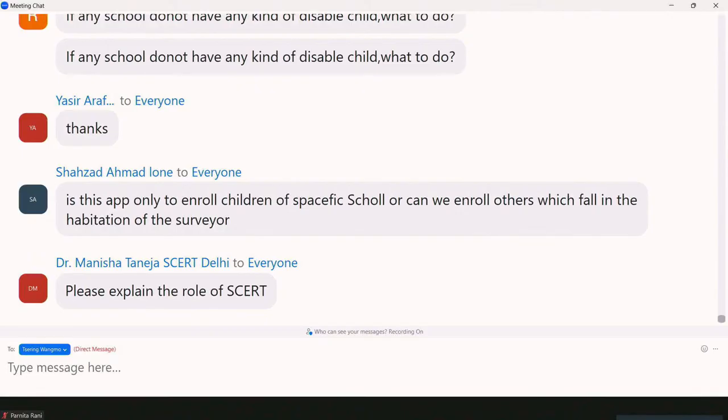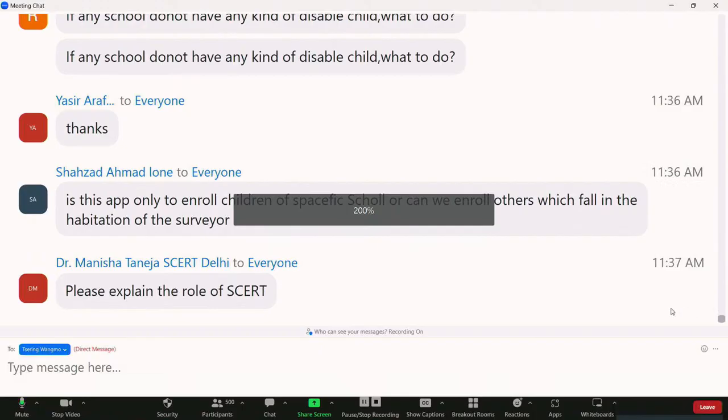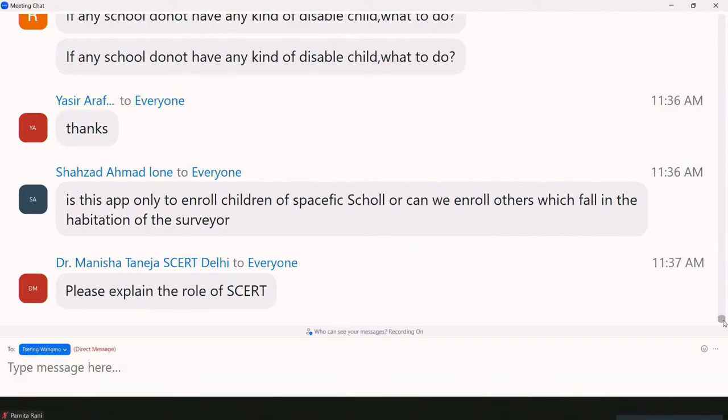See, for the habitation of the survey, anybody and everyone can use the PRASHAST app, provided you have a valid UDISE ID. Right, Om sir? Yes. So we just need to have a valid UDISE ID. We need to have the school registered on the portal, and then you will be able to use the app.